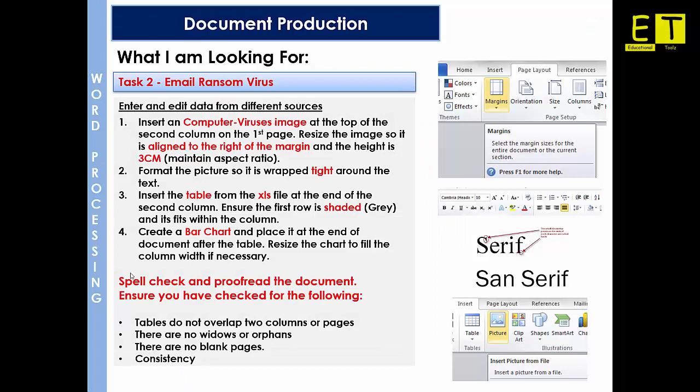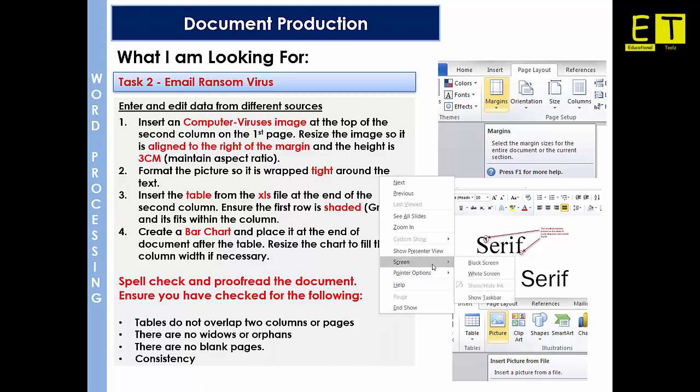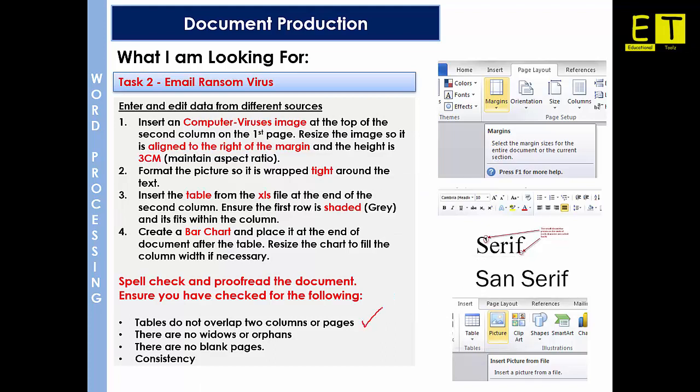The final part is asking us to spell check and proofread the document. Ensure you have checked for the following. Tables do not overlap two columns or pages. From what I saw previously, our table did not overlap and go onto two columns or pages, so we can give that a tick. Let me change my pointer to a pen. I'm sure we don't have that.